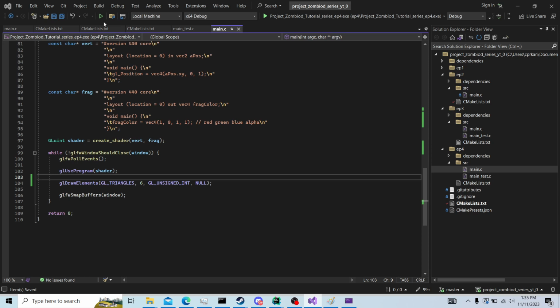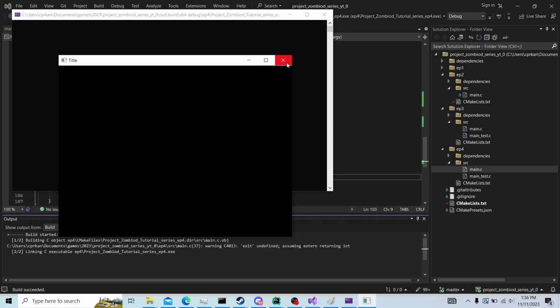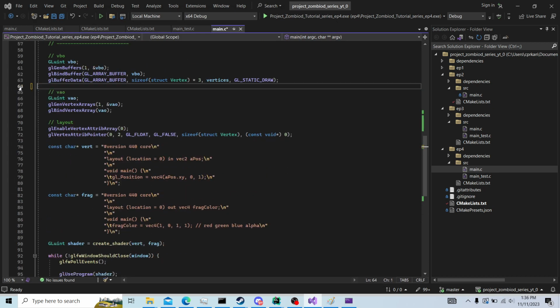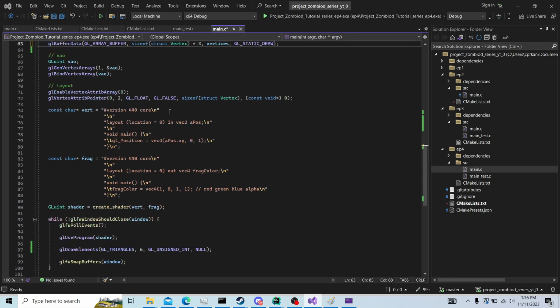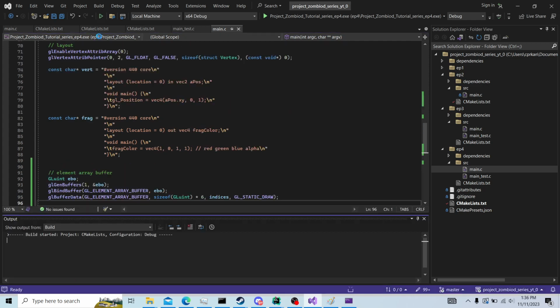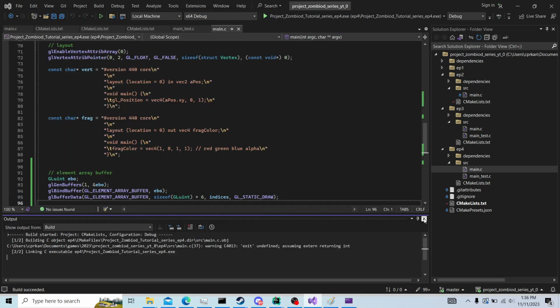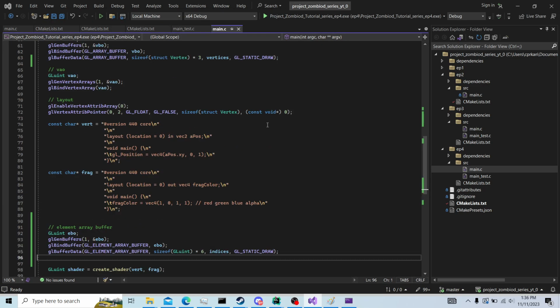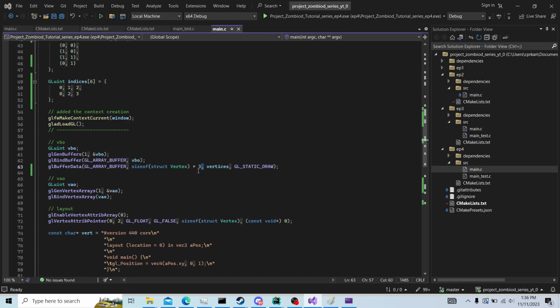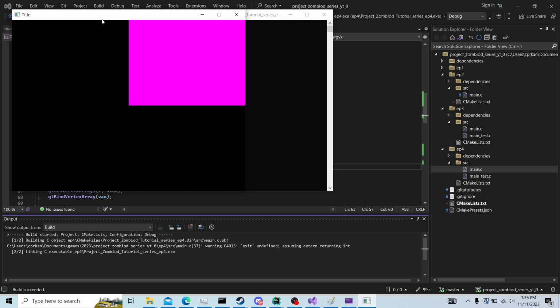With that done, we should be seeing a square. And we're not seeing anything. That is because we have to move this below the VAO. This has to be created after the VAO. And I forgot to change one very important thing. Instead of 3 vertices in the VBO, there's 4 vertices now, so we have to change this to 4 instead of 3. And now when we run this, we should be seeing a square.